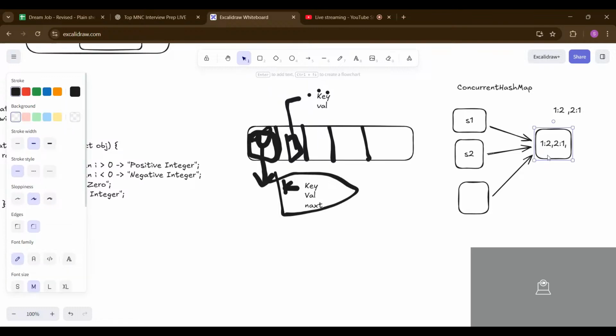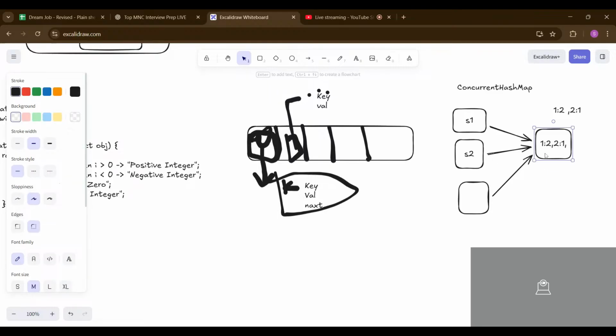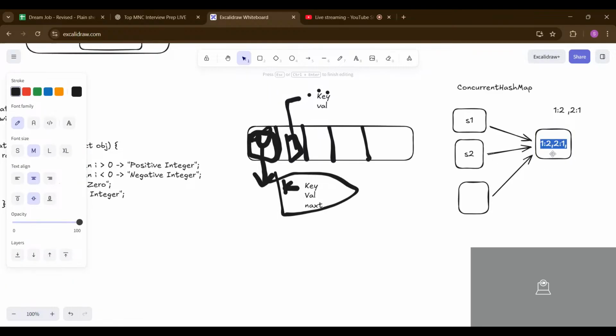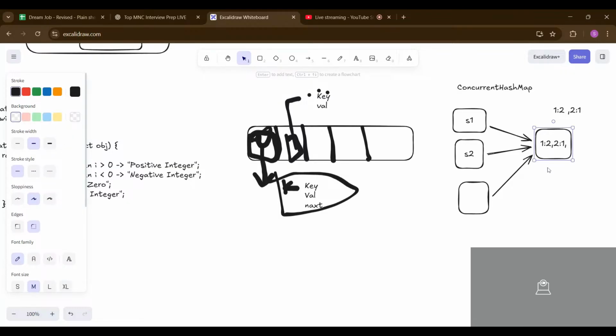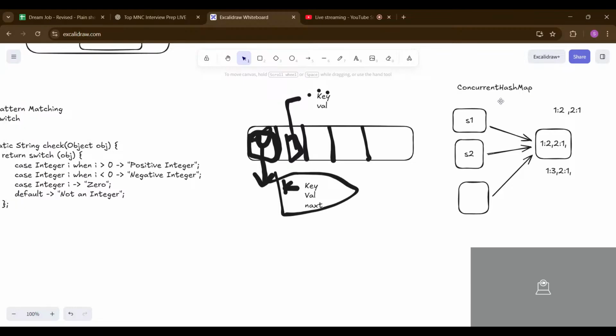What it will do is create a new hash map with the same values and then update the things properly like this, and then update the 1 3. Now you can see S1 will return this answer and S2 will return this answer. So that's how the concurrent hash map works. Now you get the answer.